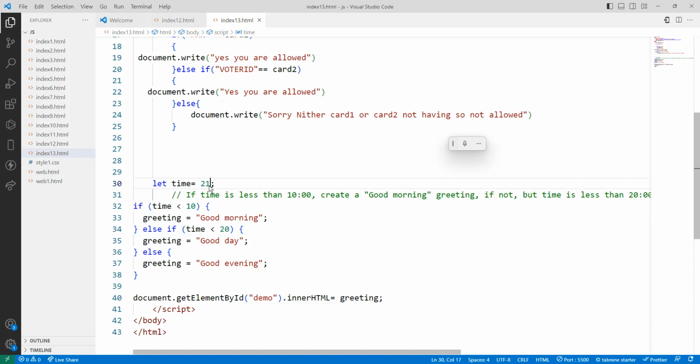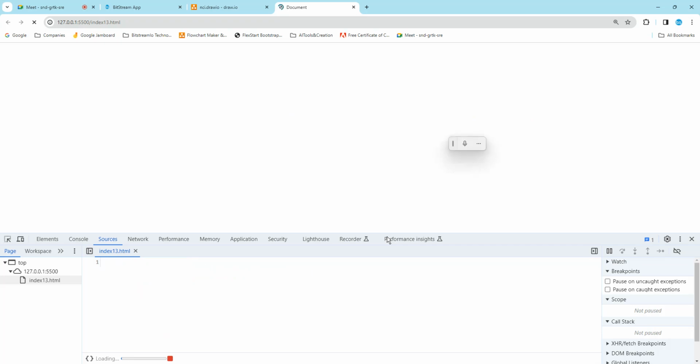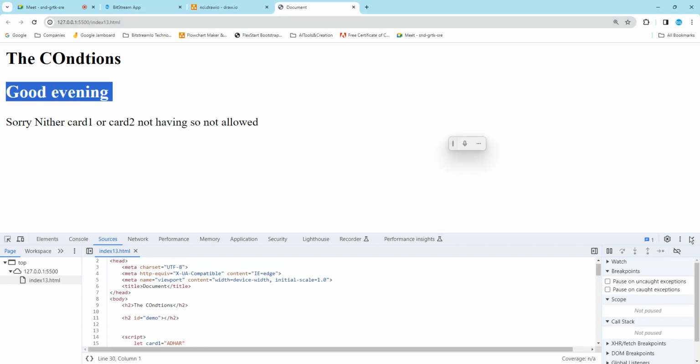21? First it will check, is 21 less than 10? No. So this block will be skipped. Then is 21 less than 20? No. So just to print this one, I will make it 19, because I want to print good evening. Sorry, let us make it 21 only. Is 21 less than 20? No. So this block will be skipped and it is telling good evening. See, good evening, it is printing.